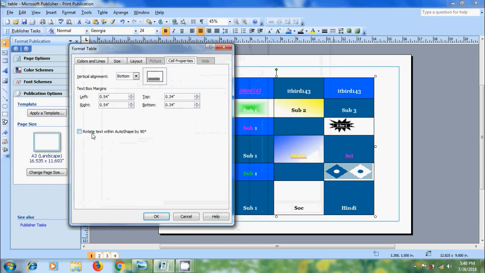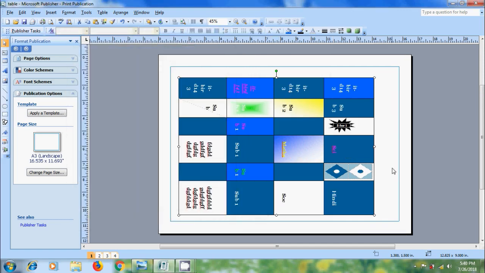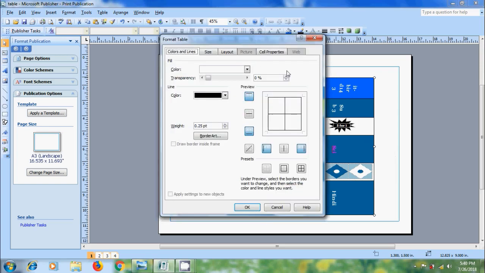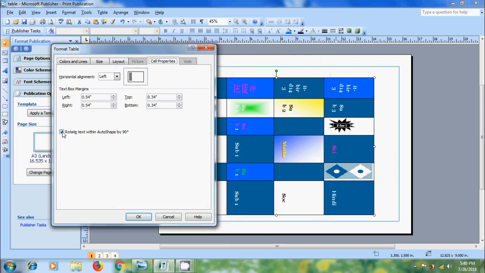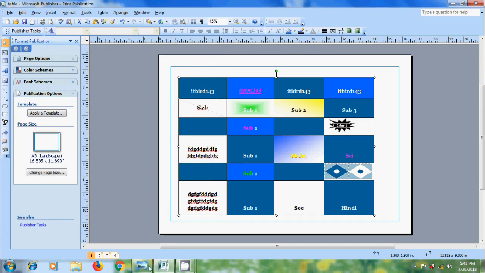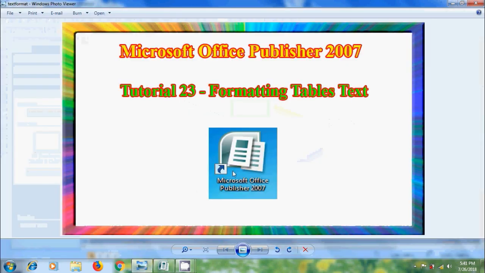Here I'm selecting the option Rotate Text within Auto Shape by 90 degrees. Now let's check the result. Click on OK. And all the text will be placed at 90 degrees. Again, to bring it back, come to Format Table and select Cell Properties. Uncheck the Rotate Text within Auto Shape by 90 degrees. Click on OK. Like this, we can format the text entered in the tables created in Microsoft Office Publisher 2007.